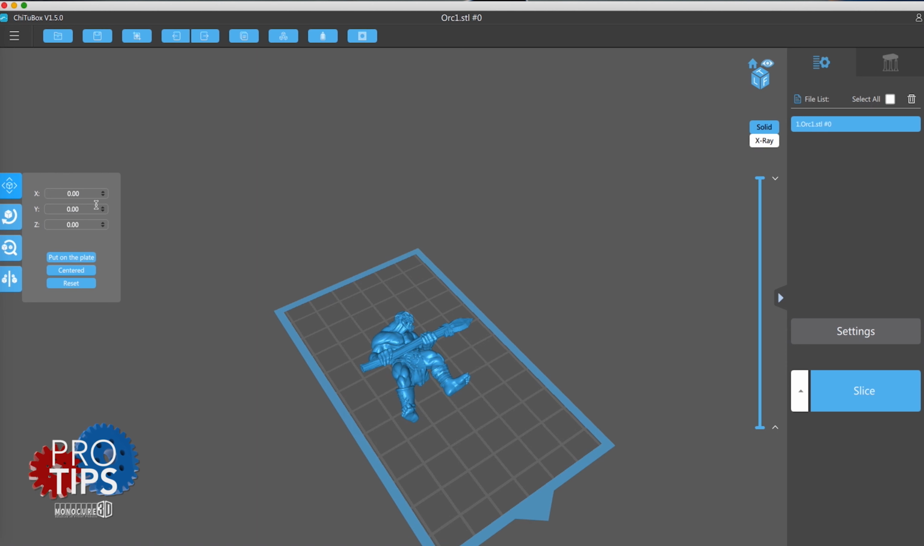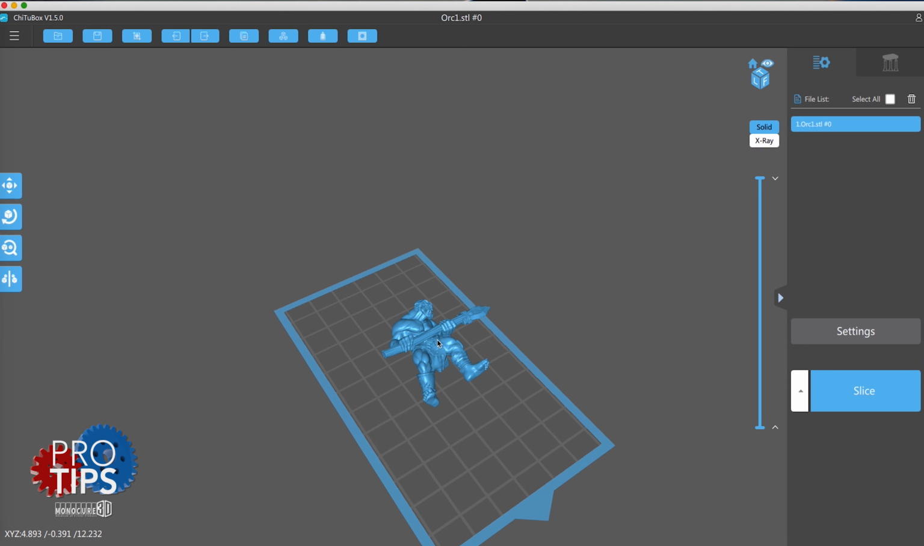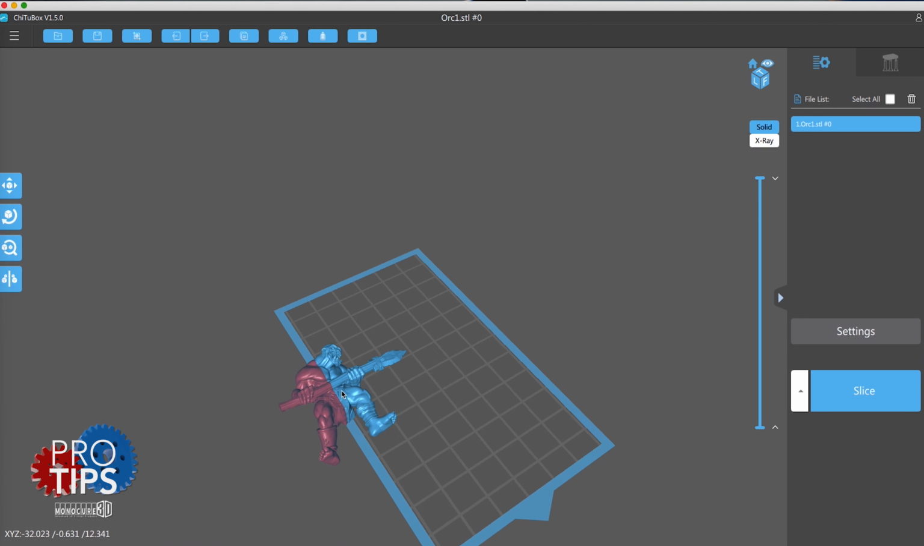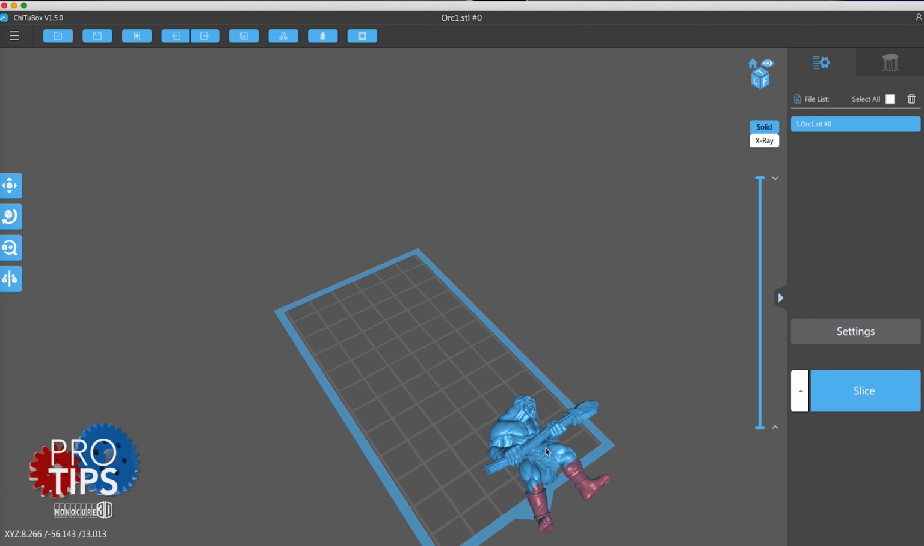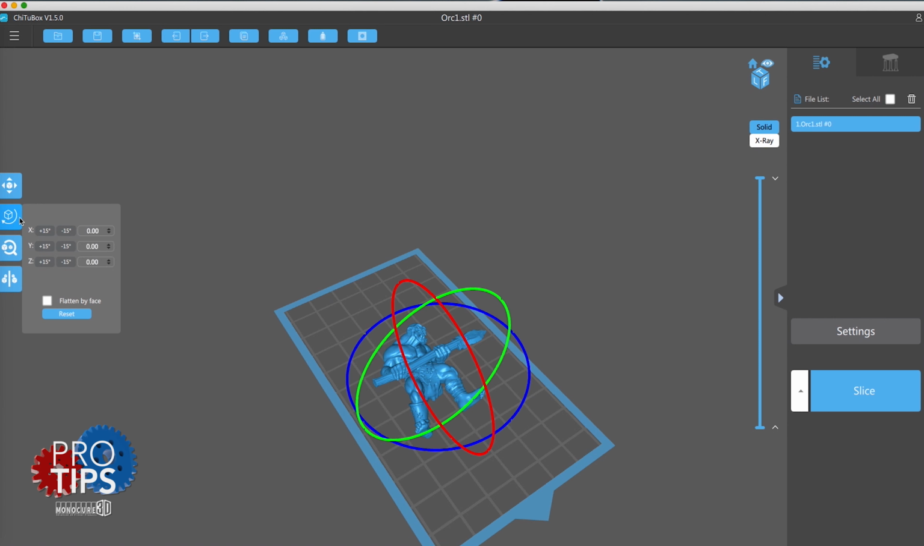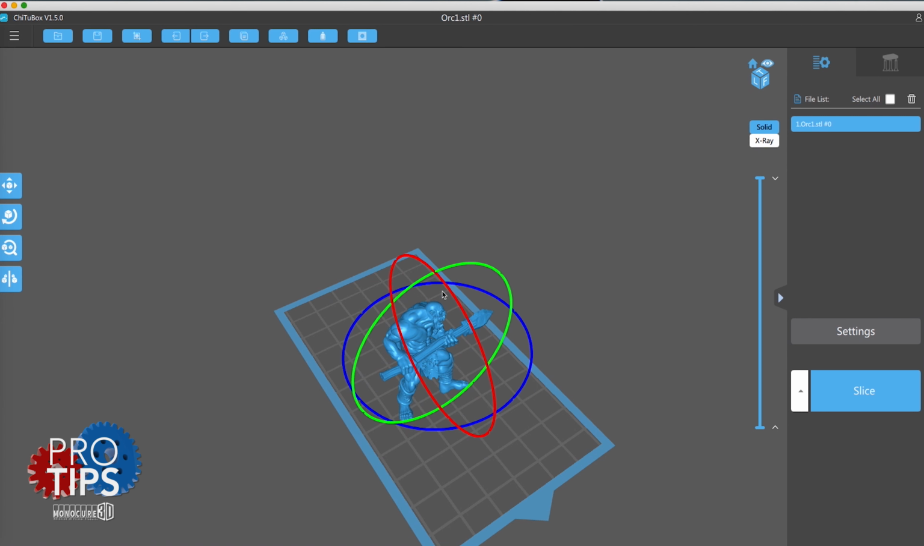The first one is the move button, or positioning on the build plate. So you can see it's quite clever. If you do come off the build plate, a part of it will go red, and that's indicating that that part won't actually be printed. It's outside of the area of the build plate, so it needs to be within that area. The next button is the rotate button. We'll look at that now.